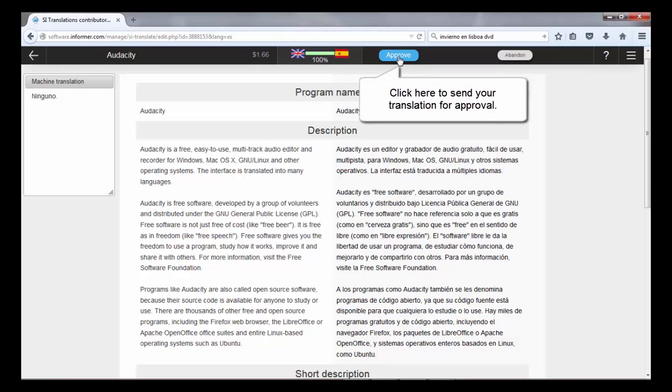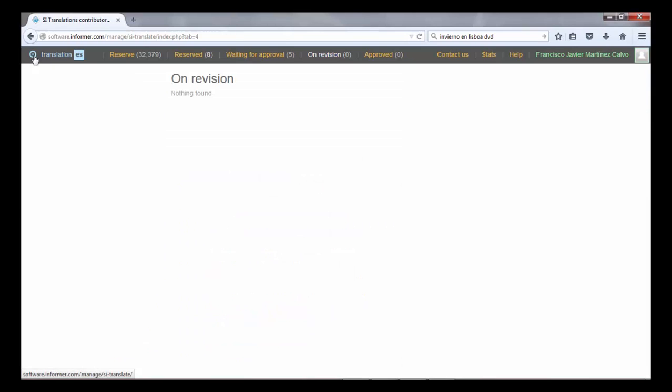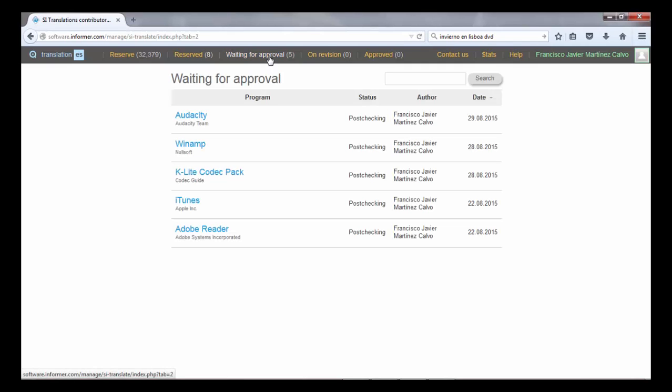When you finally send it for approval, you will be informed about what you have just done, and you can then go back to the main interface to check that your translation is queued up in the Waiting for Approval tab. This is the end of our tutorial.